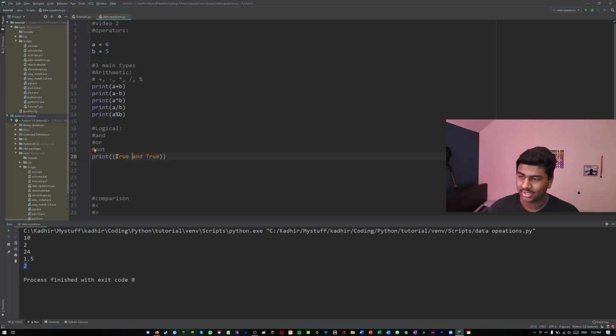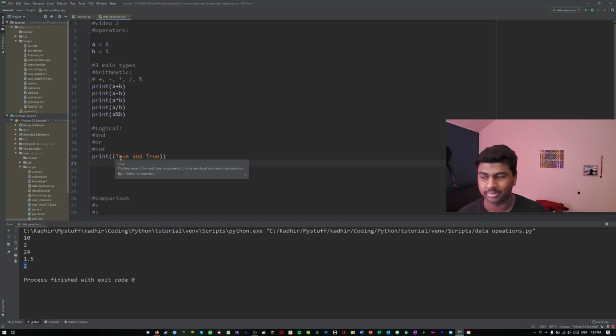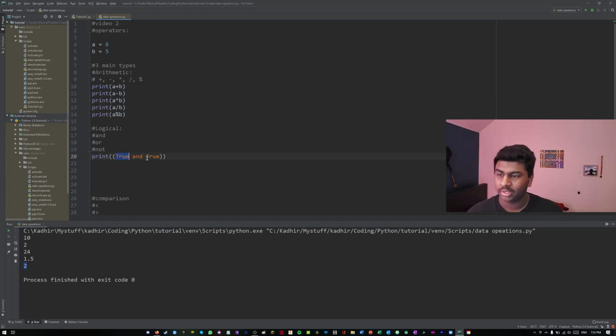So let's take a look at what's happening here. You have one expression. This entire thing is an expression, and inside that you have two arguments. Let's just call them arguments. True is an argument, and the other true is the second argument. And the and in the middle is comparing both of these values and checking if they're both true. And so when we run this program, we get true because both these values are true.